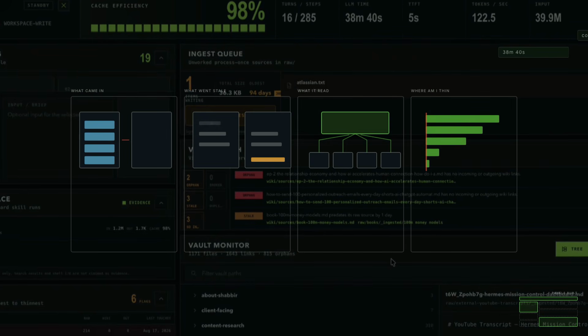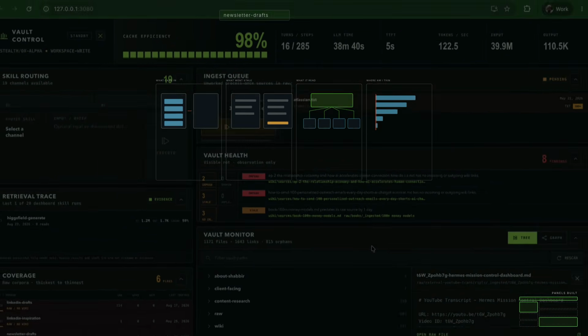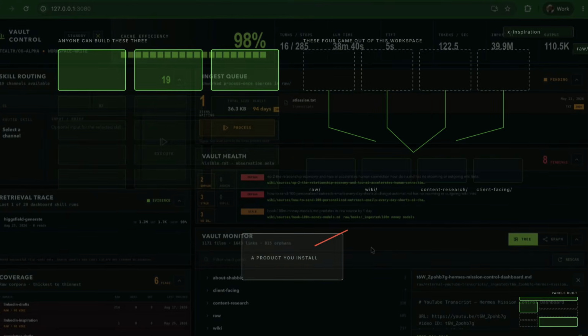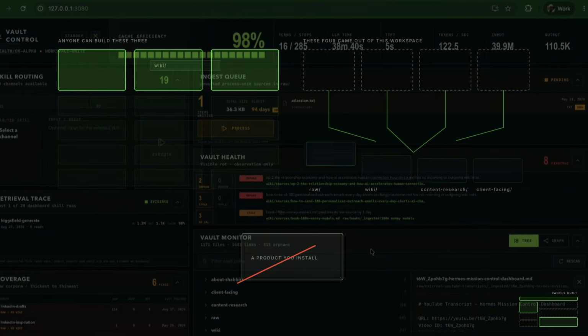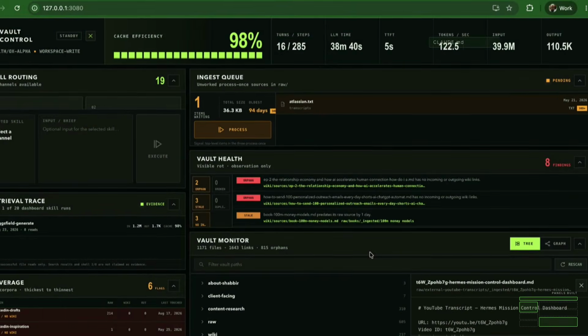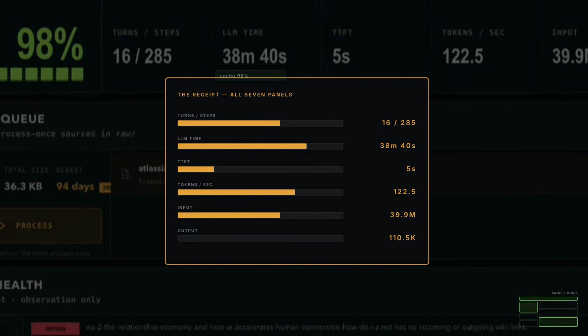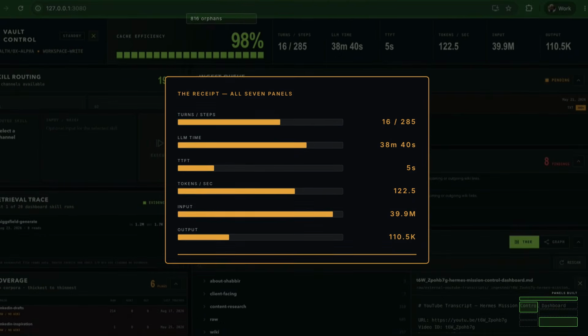That's the whole thing. An Agentic OS isn't a product you install. It's what your own workspace looks like once you can see into it, which is why nobody can just hand you one. And for the record, the receipt on all 7 panels. Nobody shows you the finished dashboard, and nobody shows you the bill.